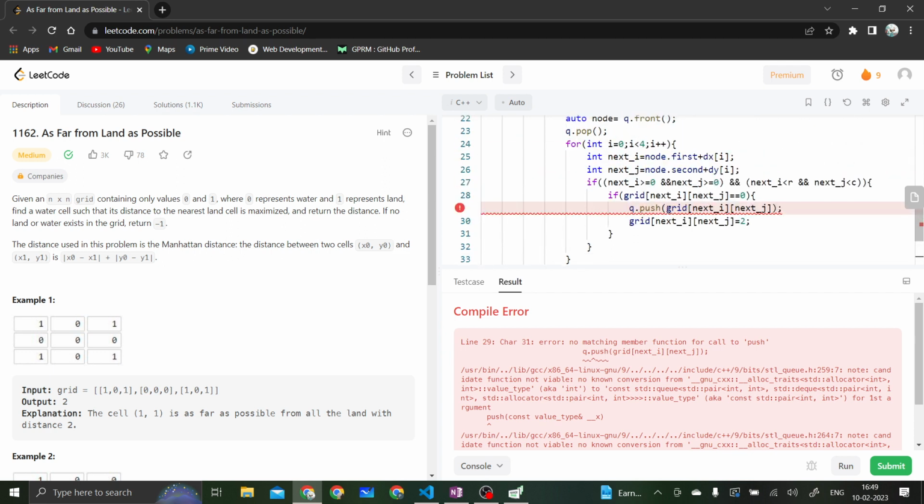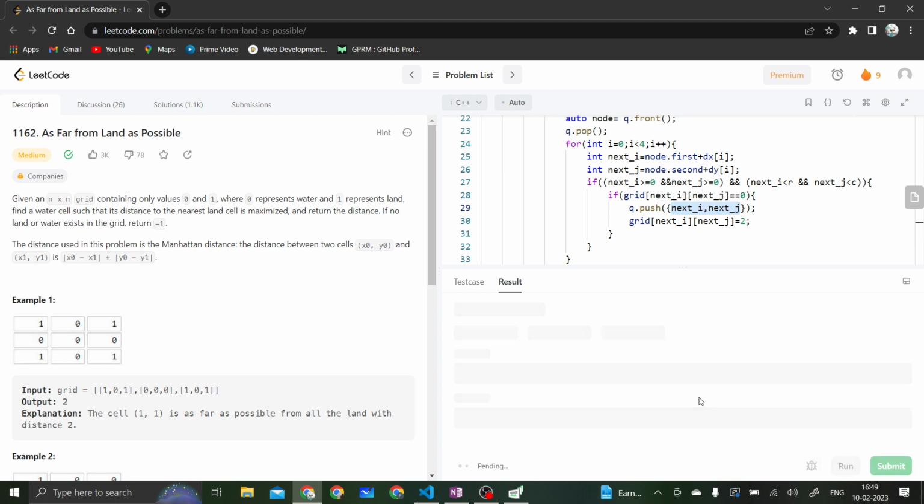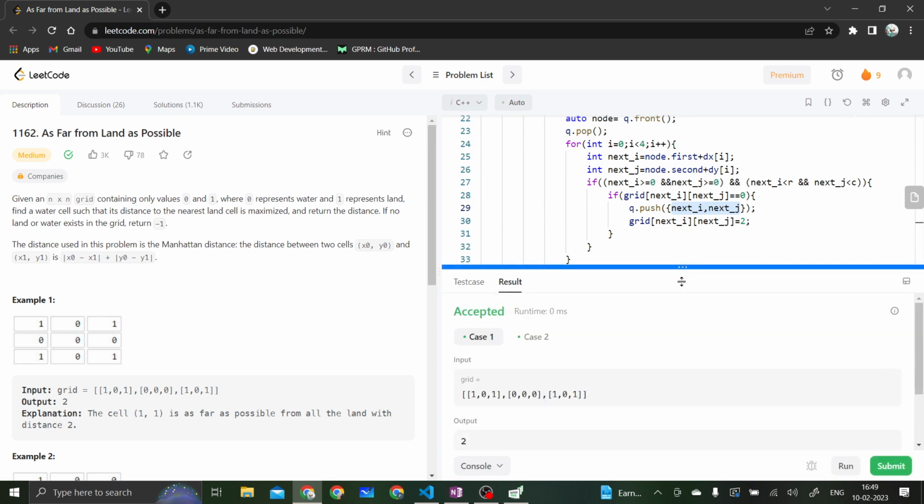Okay, sorry, we will not be pushing the grid here. We will be pushing only next i and next j, because it's a pair, right? Okay, so it's accepted. So this is how you have to solve this question.